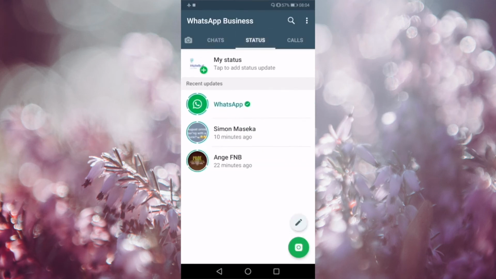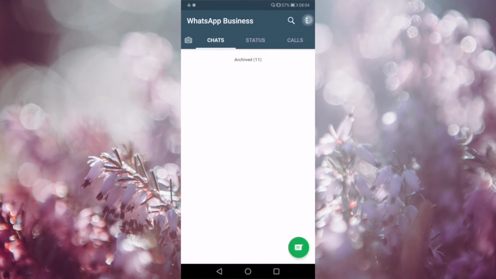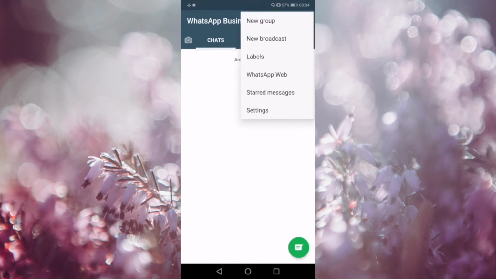So try it, download the app, but do your due diligence first. See if you're happy with what you find on the app. It's my absolute favorite right now.